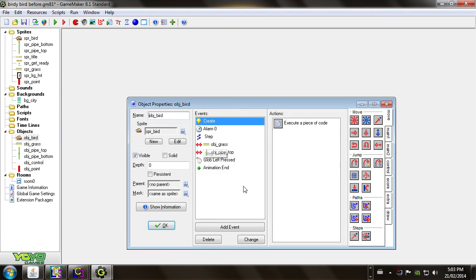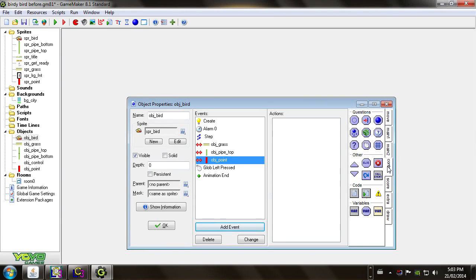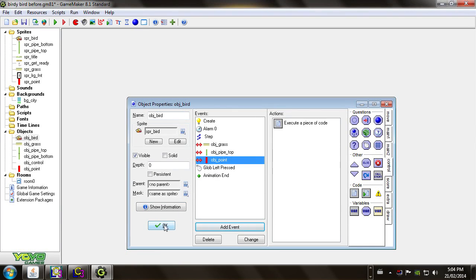And now we want to say bird add event collision object point with bracket other, and then open these curly brackets. We want to say instance_destroy, and then we want to say score += 1, and that is going to work.